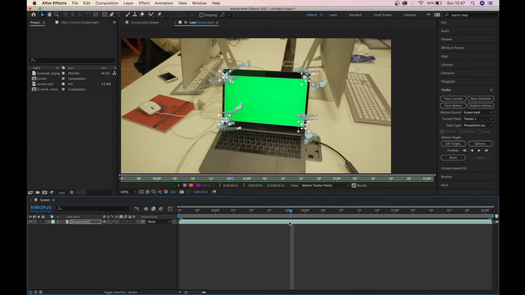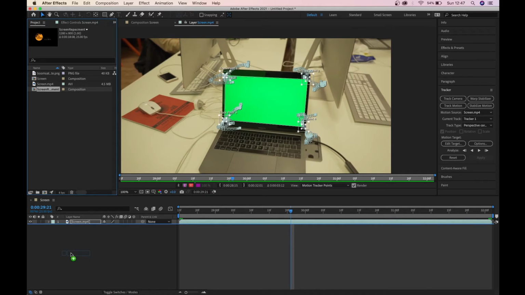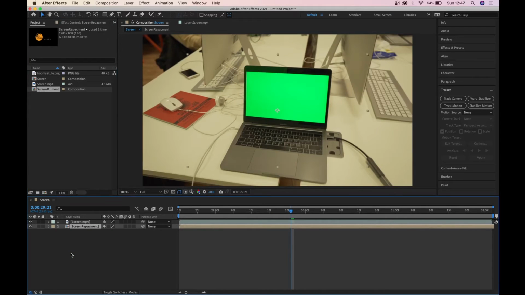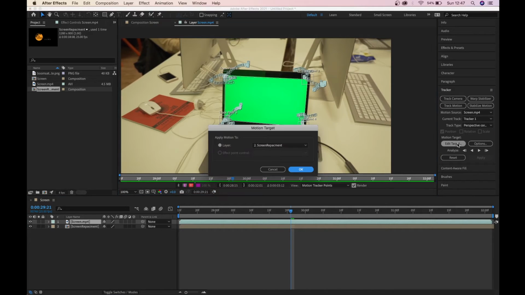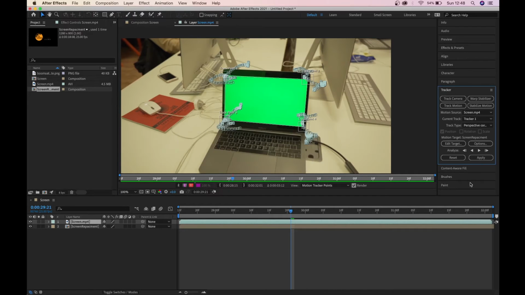Okay, so now we're at this point. What we next need to do is edit the target for our screen replacement. So over here I've got a screen replacement that I want to use. I'm going to drag that down onto my footage and I'm then going to, with my screen still selected, come back over into my tracker by double clicking on the footage to open it up as a single layer. Going to come over and edit my target to be the screen replacement and click OK.